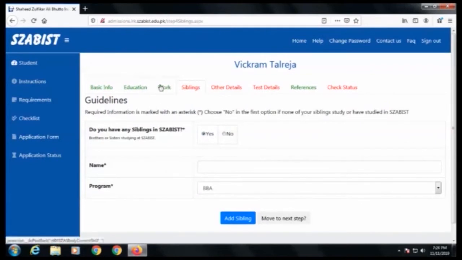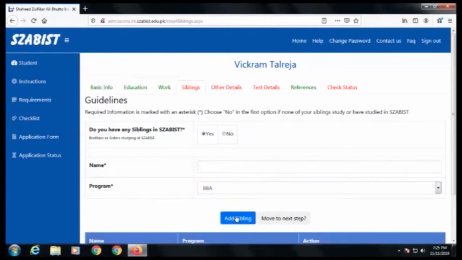After the work, we have another column of siblings. We have to provide the details of siblings. Suppose if your siblings are studying at SZABIST, then you have to provide their information. Write their name. For suppose Suraj studied in BBA program. Now click on the add sibling option.